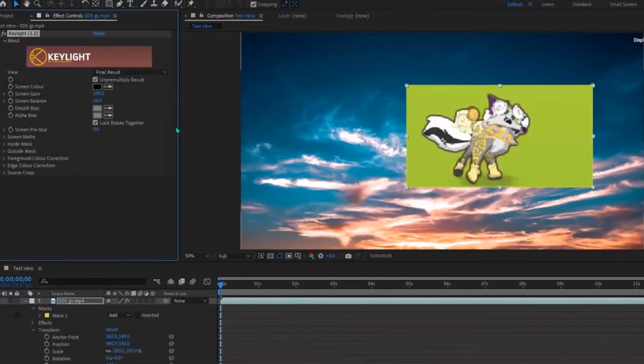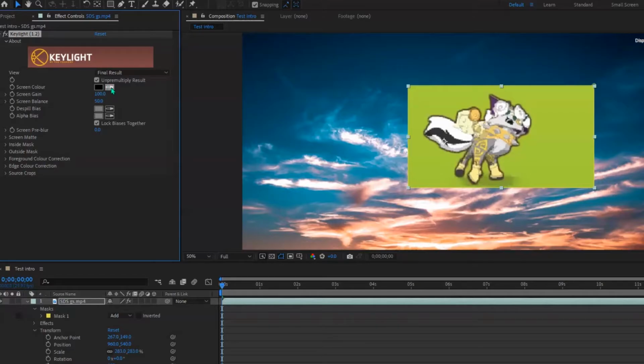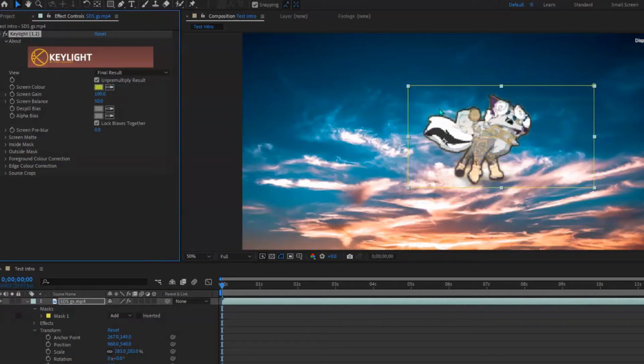And nothing happens, but you're going to come over here to screen color and take the little eyedropper tool and select the green in the background, and that takes it away. And so you can kind of control how much is taken away. But if you look at it, parts of the coyote are missing. It took away some of the yellow in here. So you're going to come over here to screen balance, and it'll give some of it back, and you can kind of mess with the amounts to get it perfect.